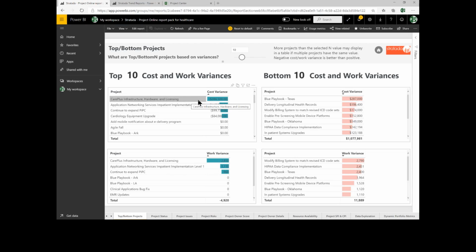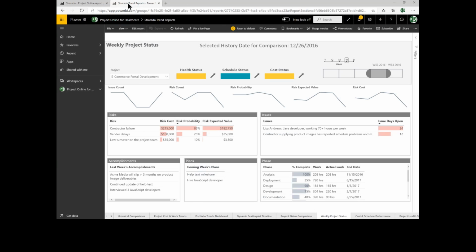So as a portfolio manager, I can start to move money around between projects to give myself a balanced portfolio, so that when I'm reporting up to management, I'm presenting the business case that I want to present, where I've got everything in balance for cost, schedule, and work. Let's start to look at some trend reports as well.